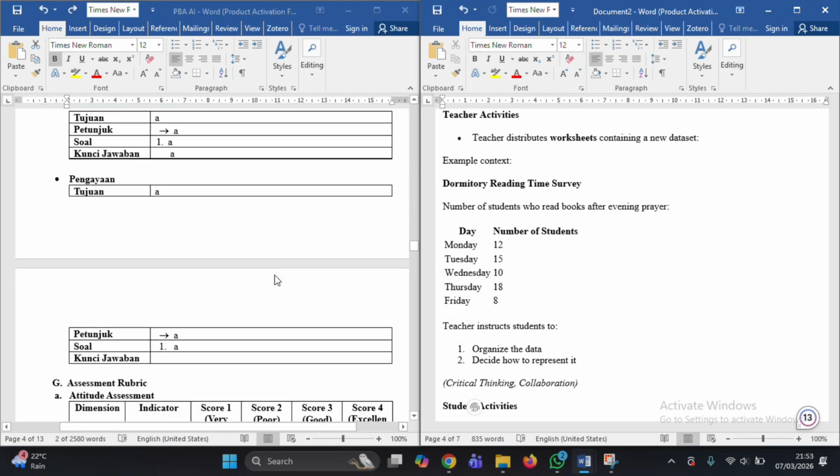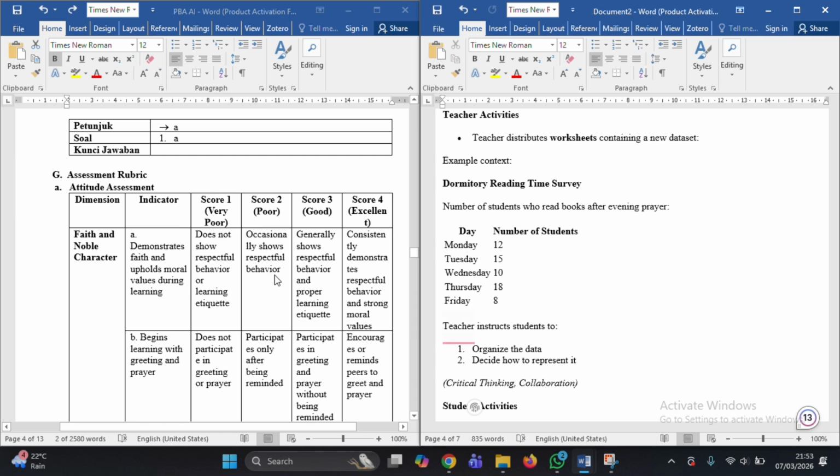And I also created my own assessment rubric for attitude assessment and skill assessment instead of relying on AI, because this allows me to design assessment criteria that are more appropriate for my classroom context.